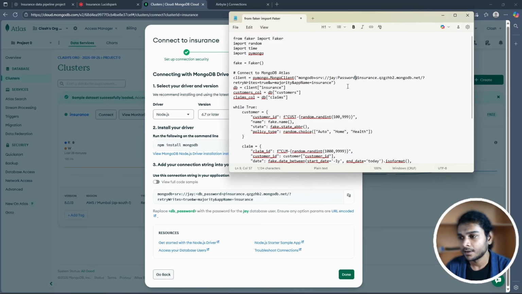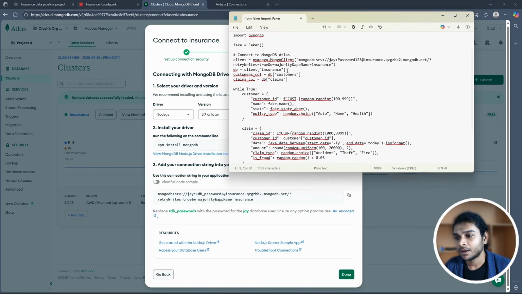So let me do that. I'm going to show you the password as well, because it doesn't matter, it's the password of the role that I have in MongoDB, and it'll be temporary. It's just password123. After you put in the password, now save it.